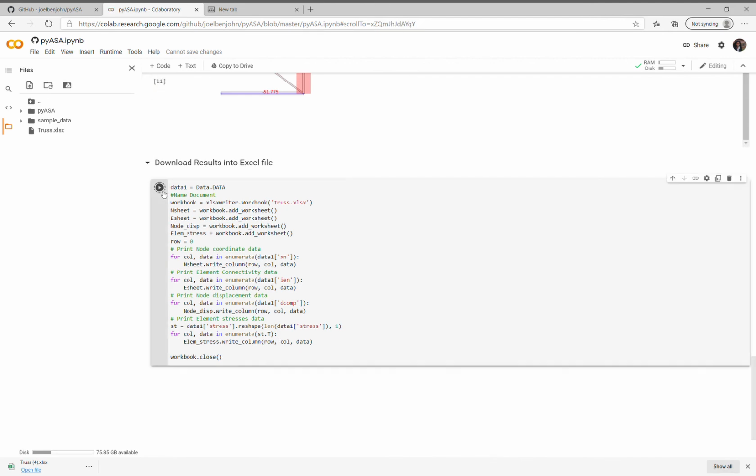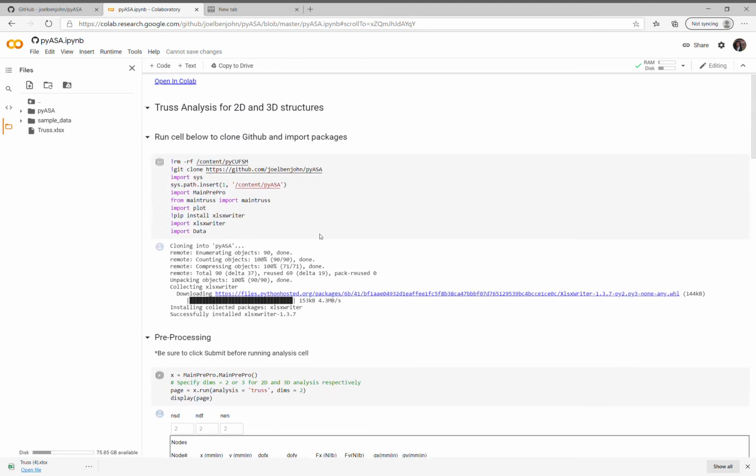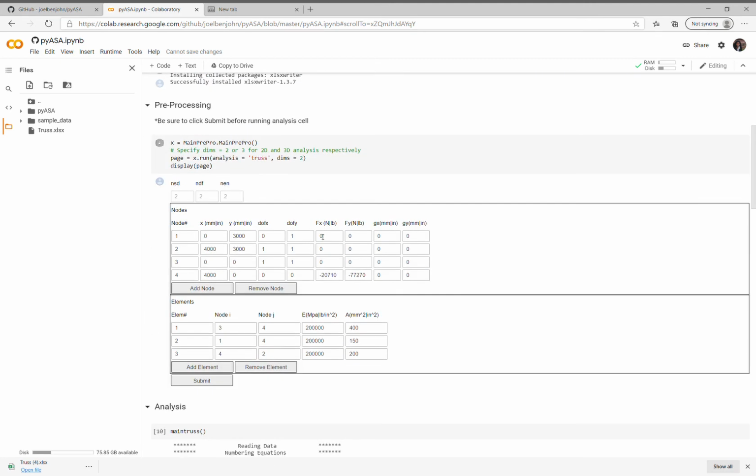Similarly, you can run this file again and this file would be updated here.